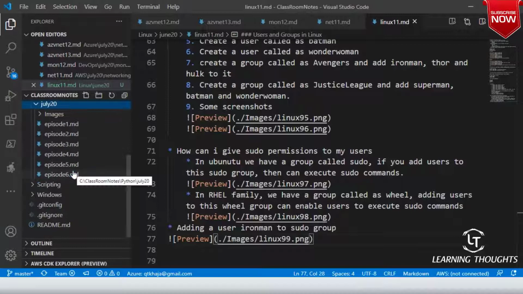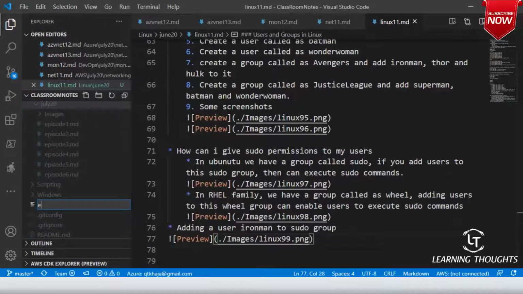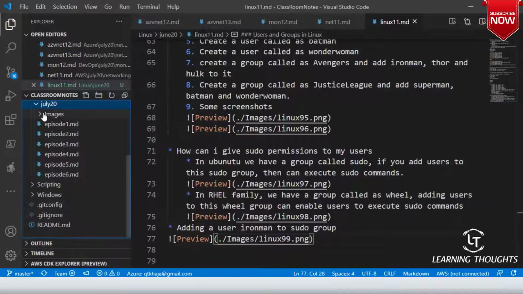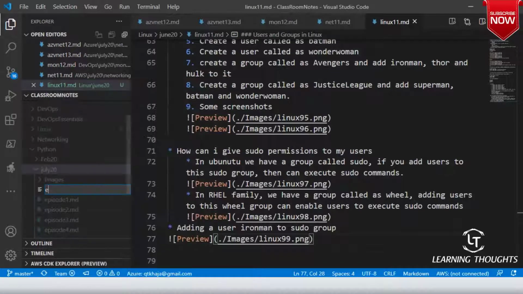Python July. Today is a fun activity. We will not have too much trouble playing around with whatever we are trying to do today. Episode 6.md, 7.md.